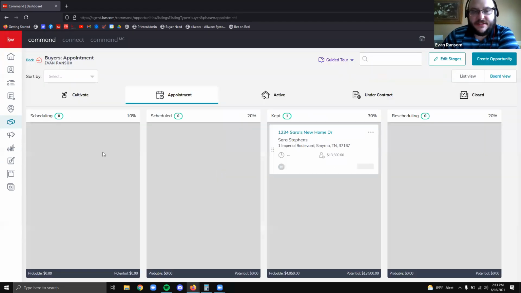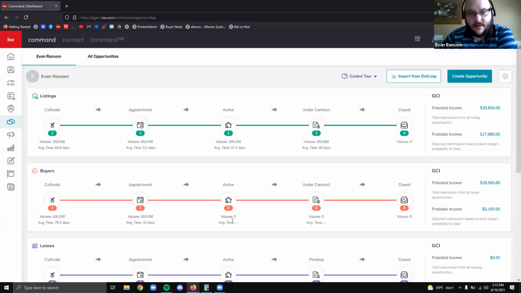Buyers has its own set of stages, so this is completely separate. I know that I'm in the appointment phase of my buyer pipeline because it's highlighted right here. It says appointment. If I look here, it says buyer's appointment. So I know I'm in the appointment phase. It's not in listings or leases.